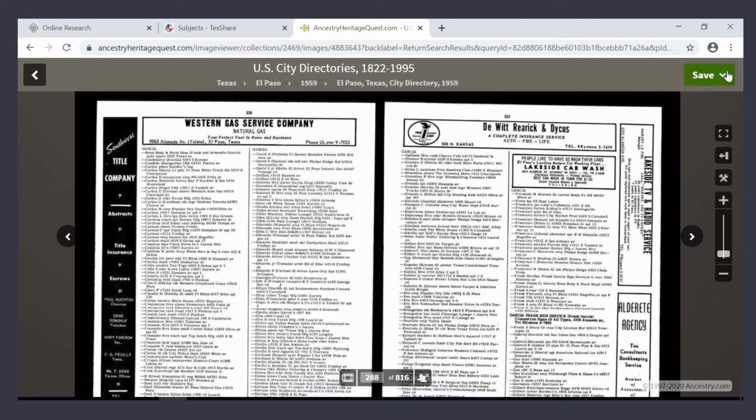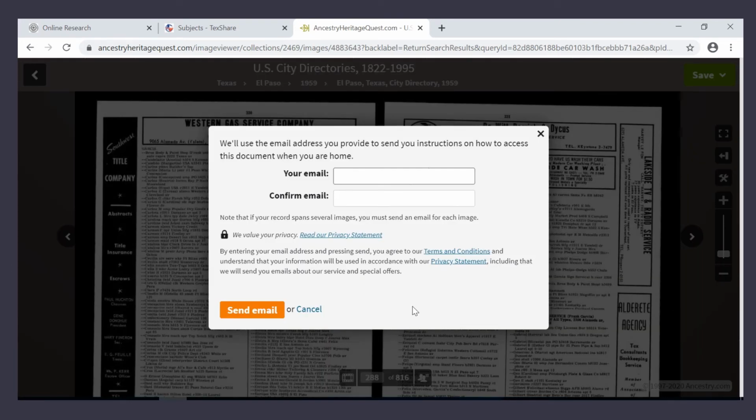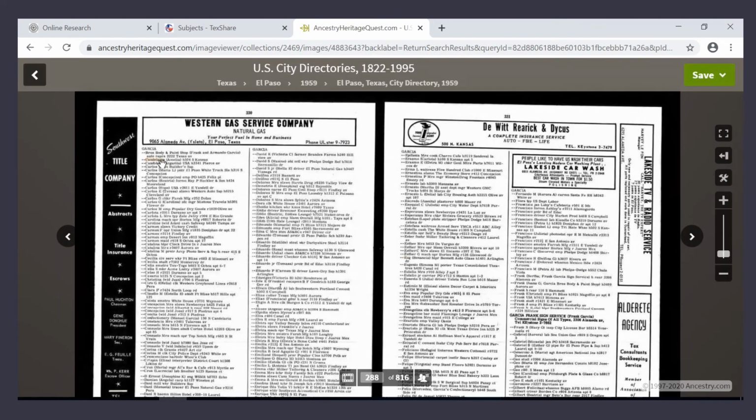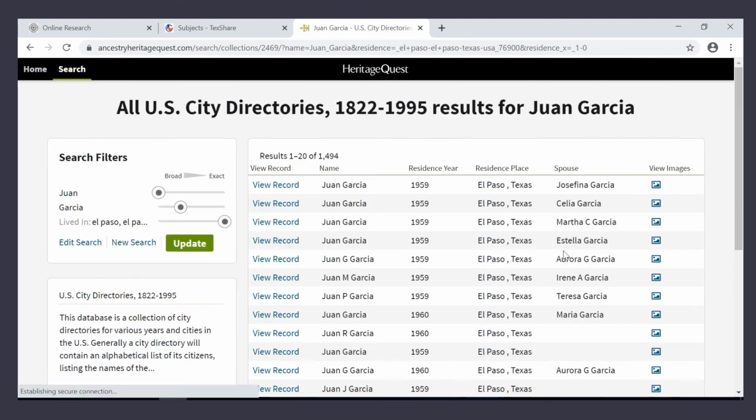Now the green save button right up here at the top allows you to either send the image home or save it to this computer. Send the image home simply means that you're going to email a copy of the image to yourself. And this black button right over here with the arrow pointing to the left, if you click on that, it simply takes you back to your results page.